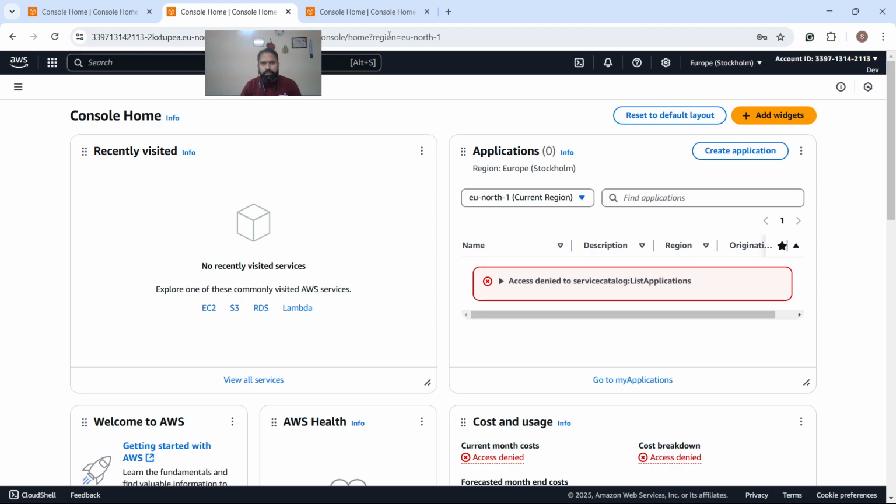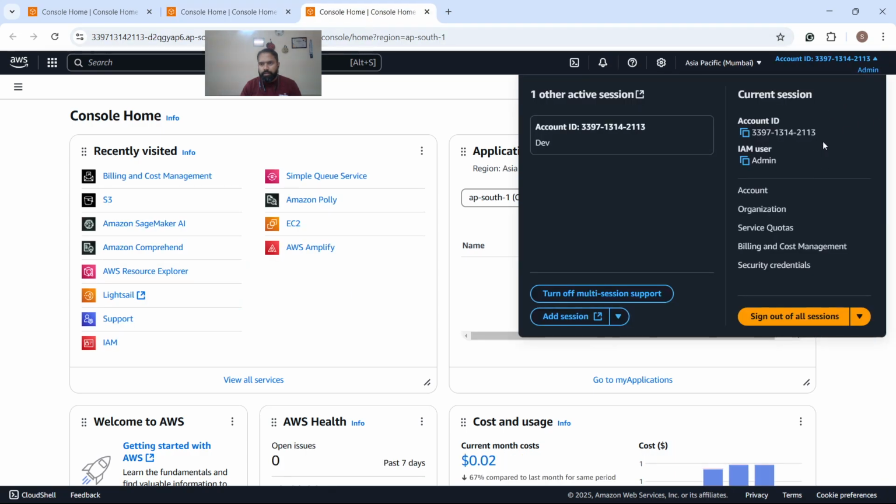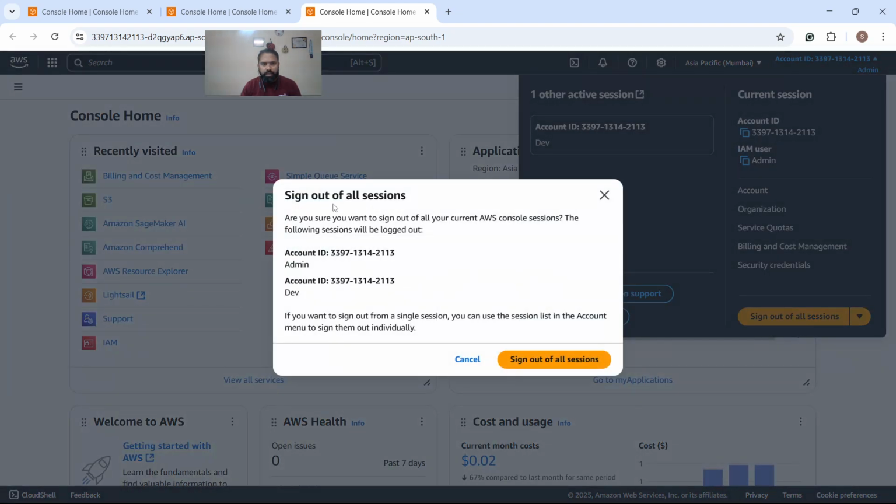And one more thing, suppose you want to sign out. Here you can see the option to sign out of all sessions. When I'm clicking over here, I'm getting that altogether you can sign out of all sessions, or if you want to sign out from a single session, you can use the session list in the account menu to sign them out individually. So you can sign out individually, or you can sign out of all sessions in a single moment. This is up to you.